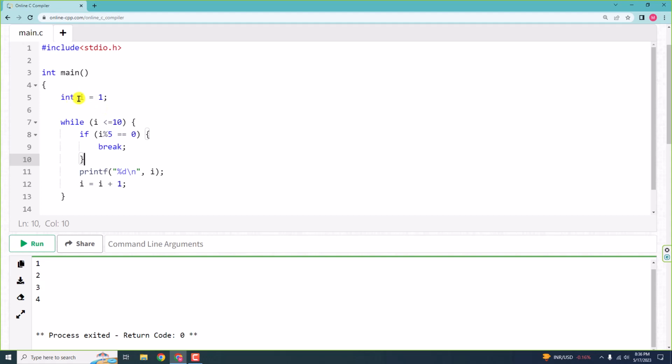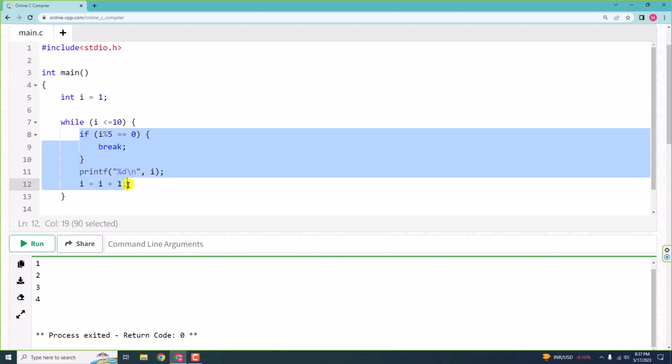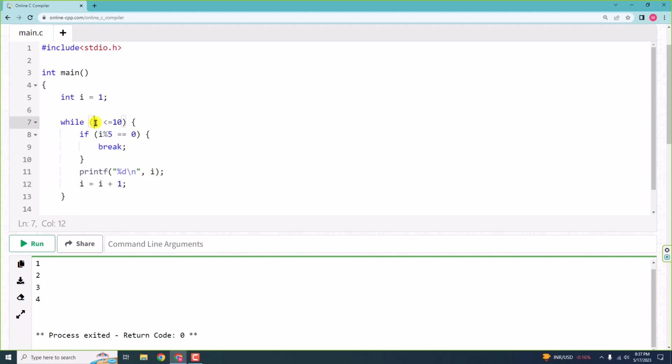Initially I have declared a variable i and set the value to 1. When this executes for the first time, in the first iteration, i is 1. When 1 is less than or equal to 10 becomes true, this entire thing which is inside the while loop will be executed. So 1 is less than 10, this comes out as true and the control goes to this.